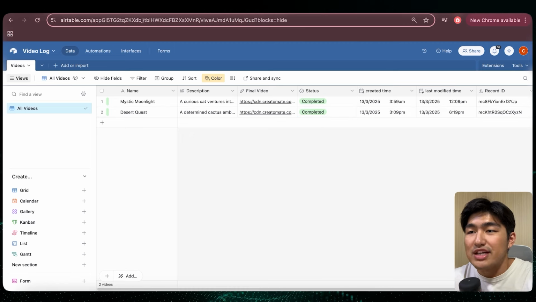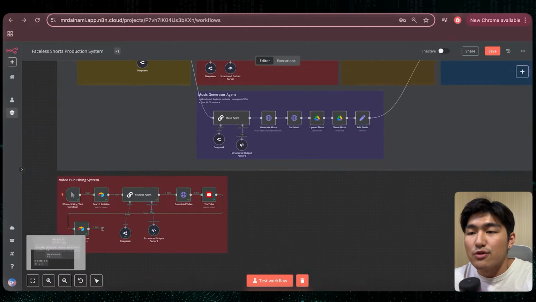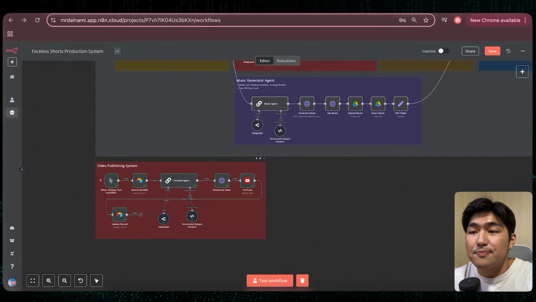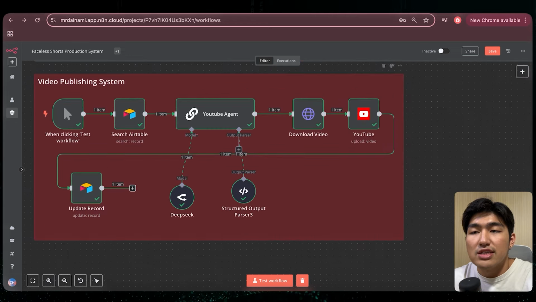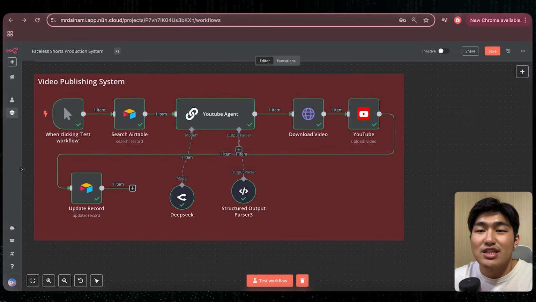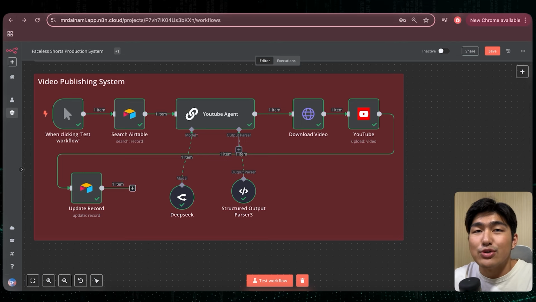Right, once that is done, we just have to go into Airtable and change the status to ready to upload. And this will actually trigger the next part of our workflow, which is the video publishing system, which will then trigger this specific workflow and the YouTube agent to create description and captions for us and automatically help us publish this video onto YouTube.